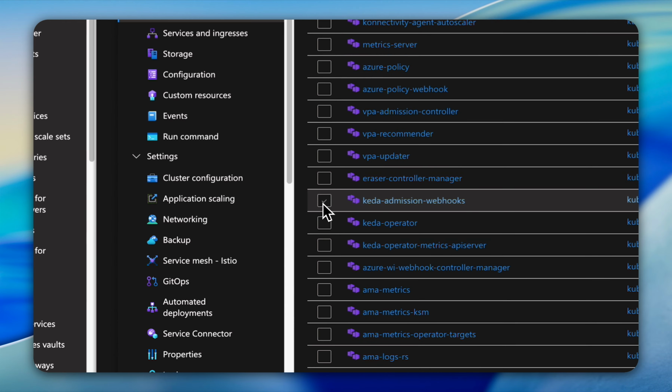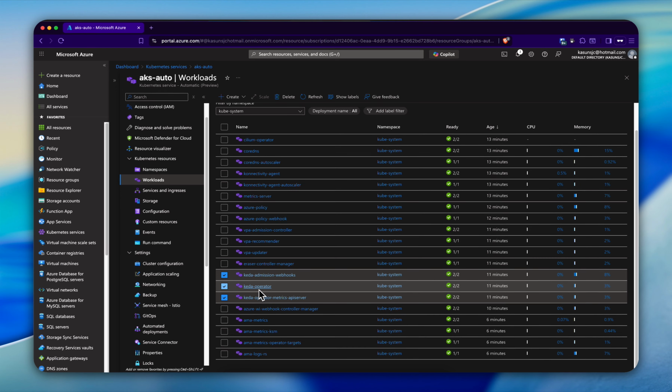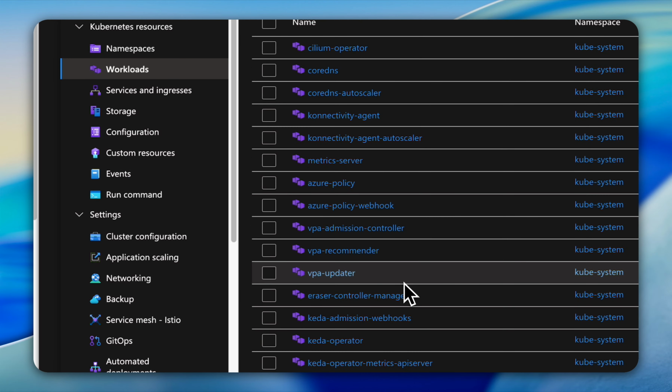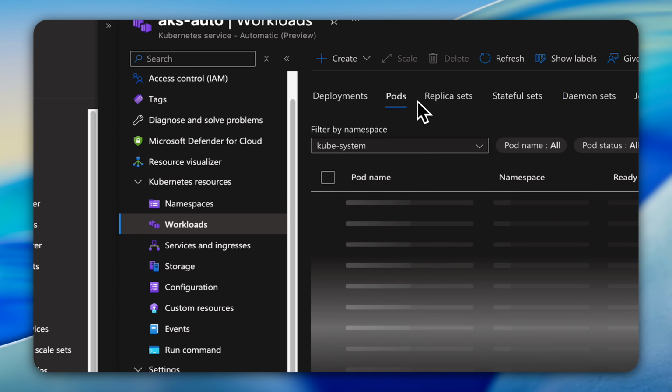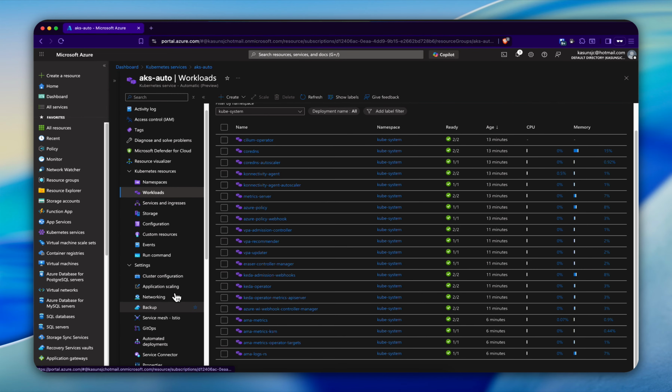Then you have KEDA, Kubernetes event-driven autoscaler. This is also a very important service. You can use different events to trigger the scaling of your workloads. Okay, so that's how AKS Automatic is provisioned.